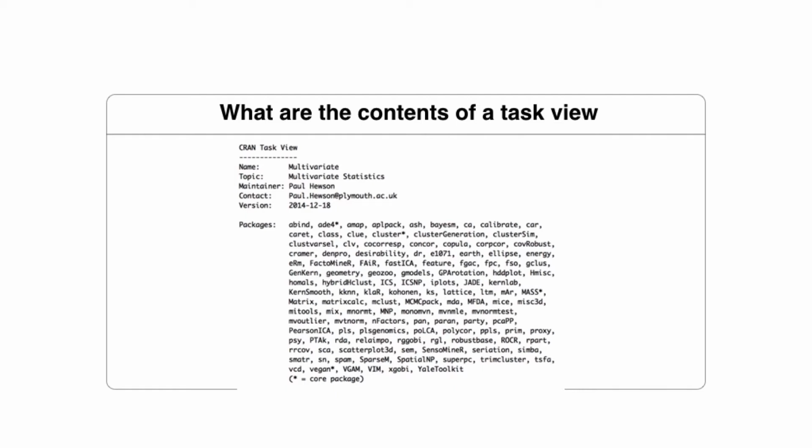So you can see all of these things, right? One of the other things, as you can see, the contents of the task view give you the name of the task view, in this particular case the multivariate task view, and it tells you the topic is multivariate statistics. The maintainer of this particular task view is Paul Hewson. It gives you the email address where you can reach Paul Hewson, the date when it was last updated, and then look at the many different packages that are present.